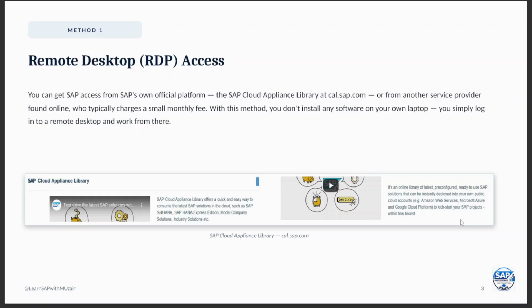On screen right now, you can see what the SAP Cloud Appliance Library looks like. It's an online library of ready-to-use SAP solutions like SAP S/4HANA or SAP S/4HANA Express Edition. These can be deployed instantly into your own cloud account, for example AWS, Microsoft Azure, or Google Cloud, within just a few hours.